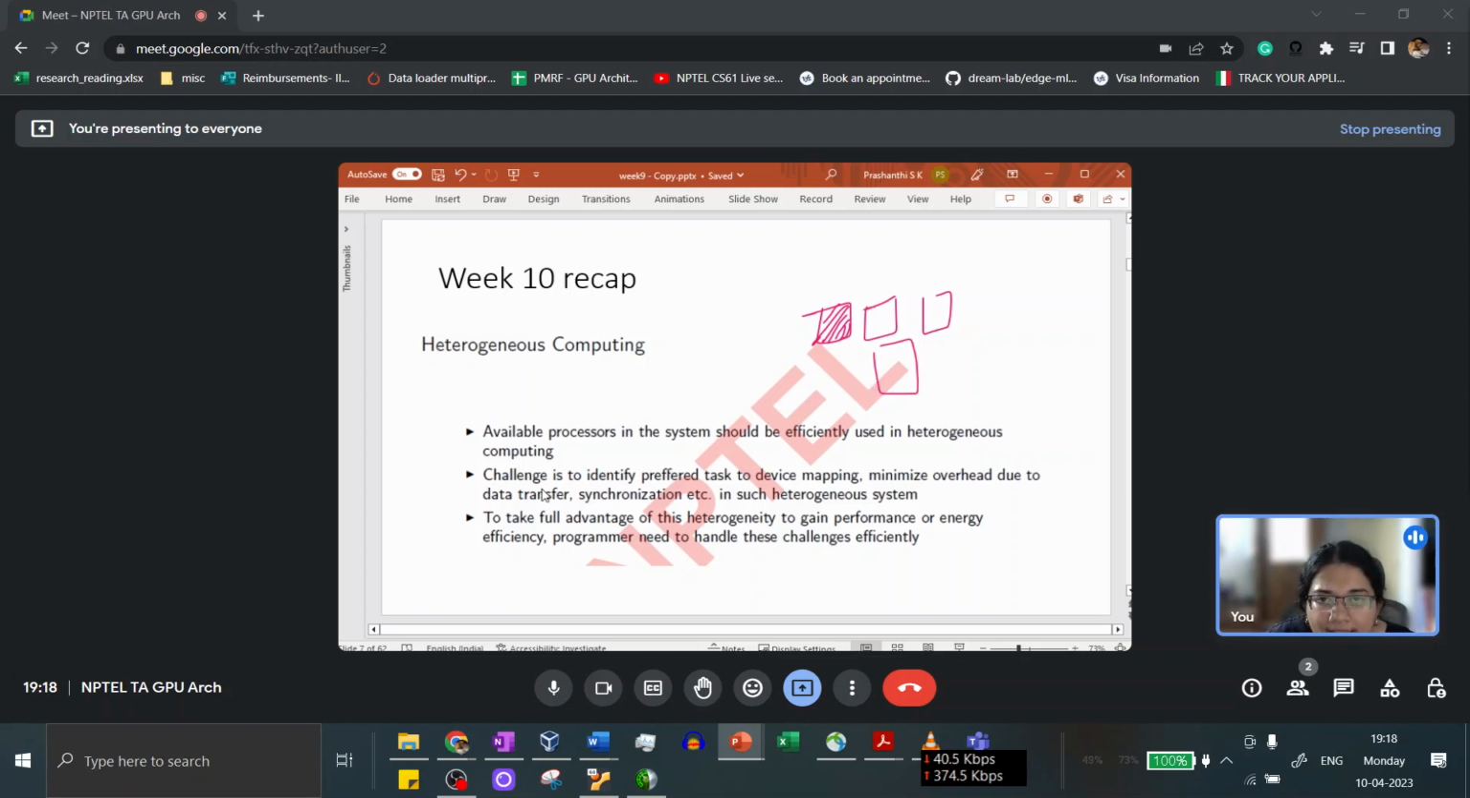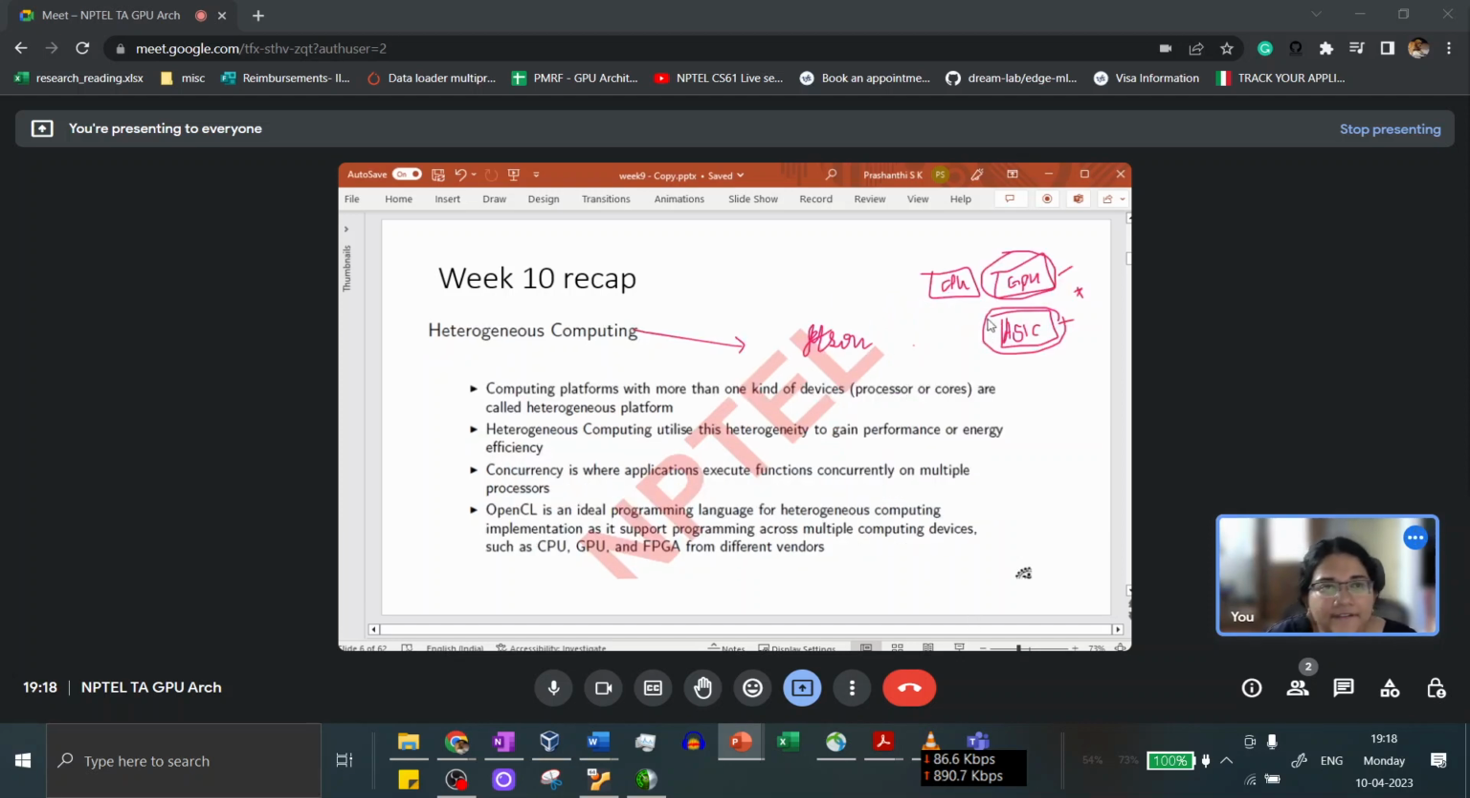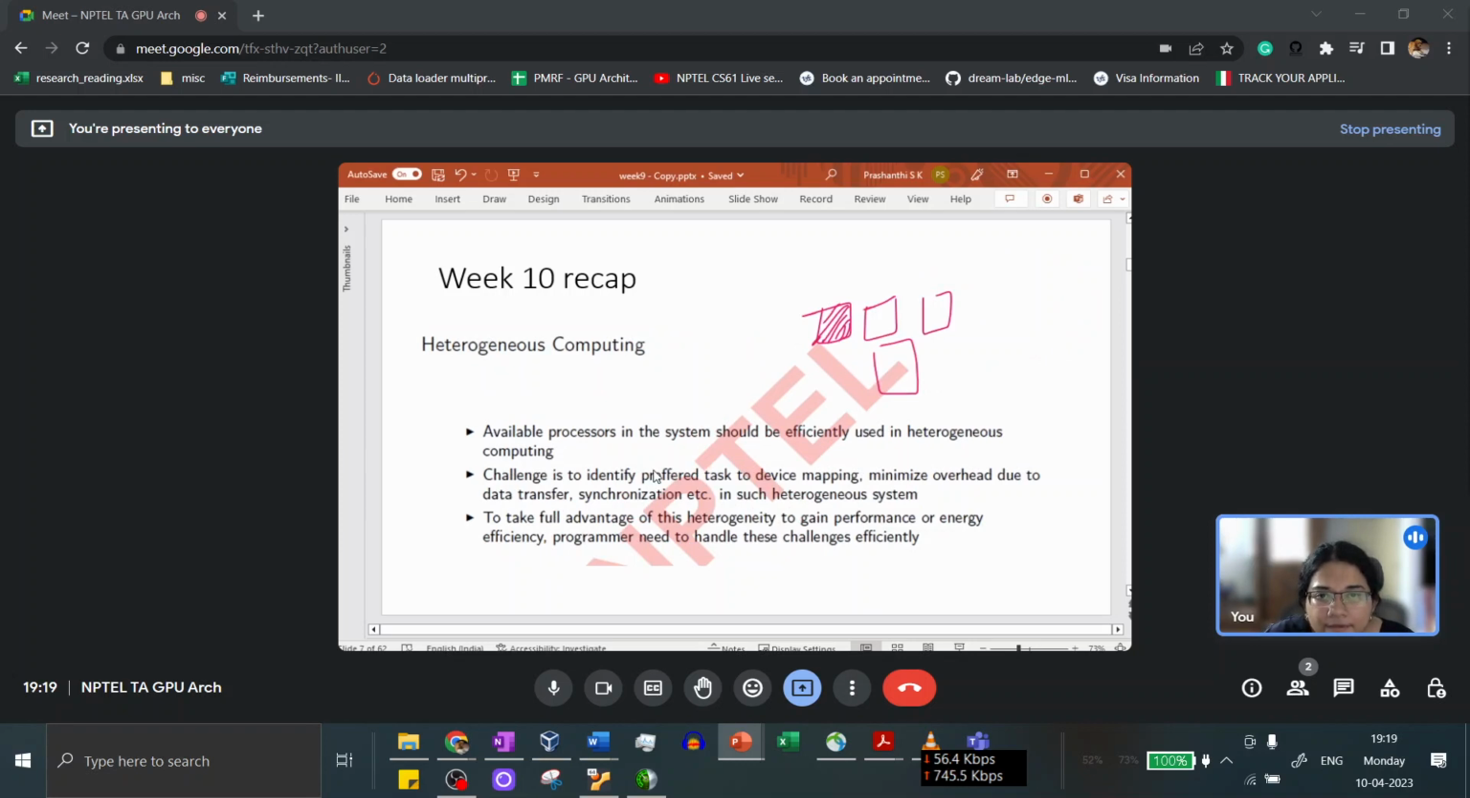But what is the challenge in doing this? Firstly, like I said, here I was giving you this example. For a given type of workload, I said the GPU is much faster, the ASIC is much slower, right? First of all, you need to identify which processing element is suitable for a particular kind of workload. Or if you break down that workload into multiple tasks, you need to identify which task to map to which device.